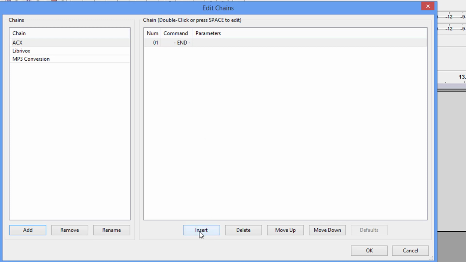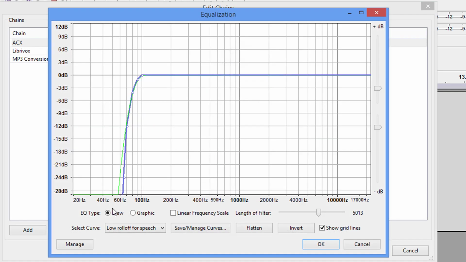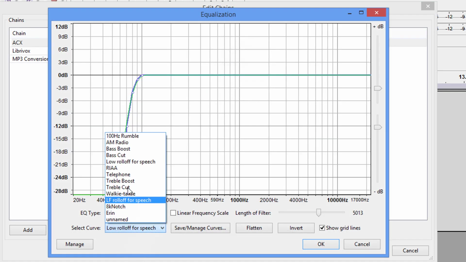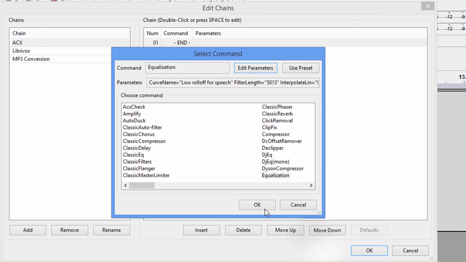The next thing we're going to do is insert our equalization. And here it is. All these are alphabetical. Then we're going to say Edit Parameters. This is what we want: this Low Roll-off for Speech. Say OK, and then OK.